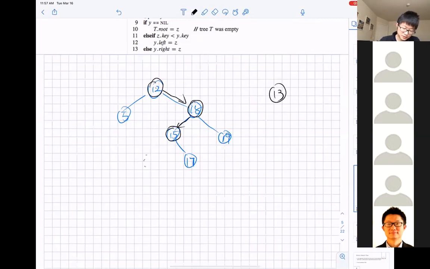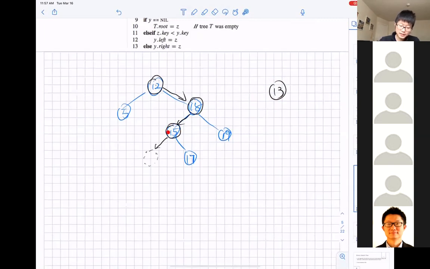And here, we observe that we should insert the node 13 to the left of this node. And fortunately, this node does not have a left child. It means that there is a free space for us to use over here. And that is the place for us to put the new node 13.